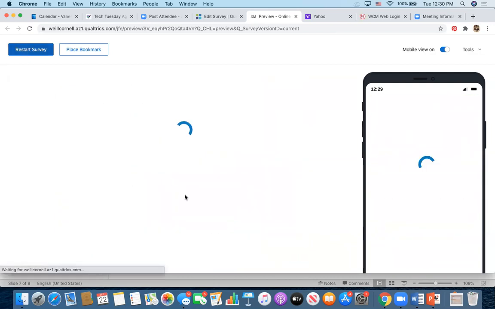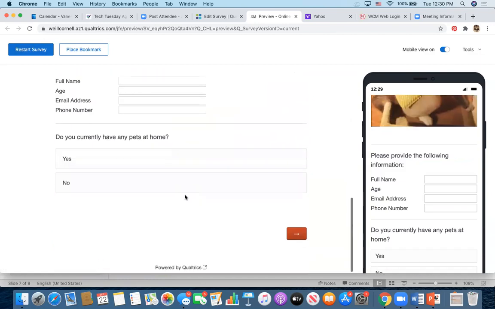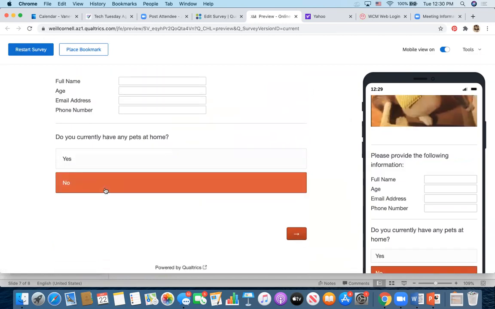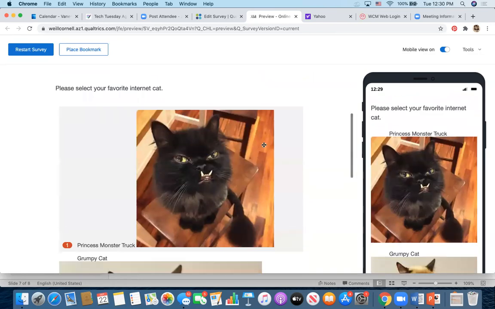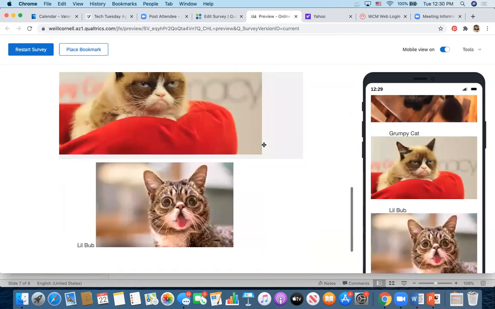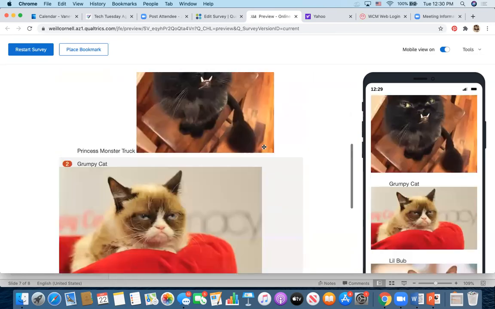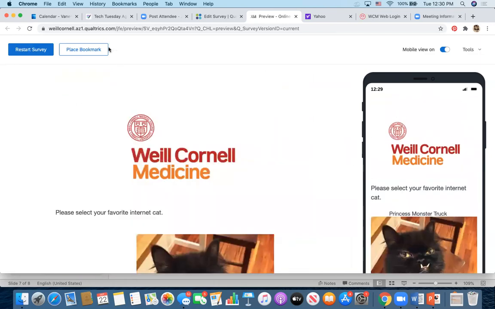I'm gonna restart it really quick just to check one thing, which is if I click no here, if that question with display logic ends up showing up on screen, which I don't want it to. And it looks like it didn't. So my survey is working exactly how I want it to. And again, the preview option, whenever you're creating a survey, I highly recommend you always, always, always go into preview mode and check it out.